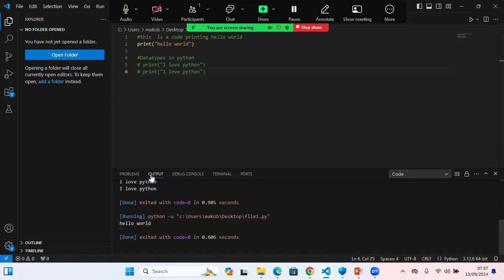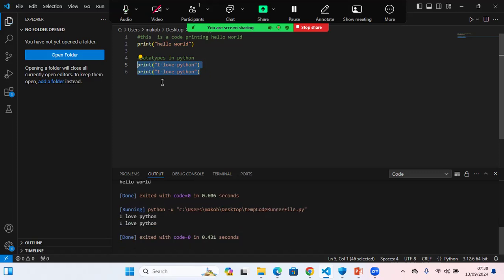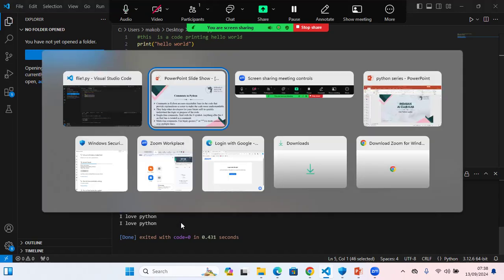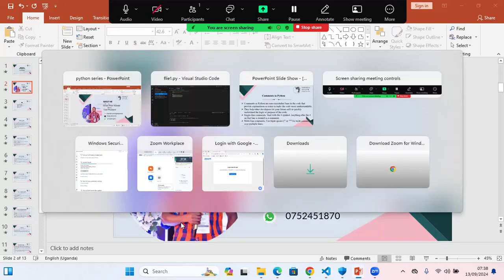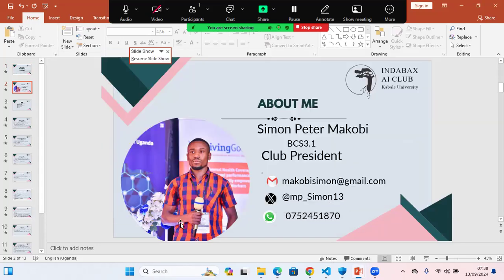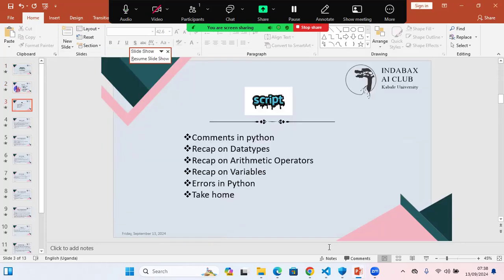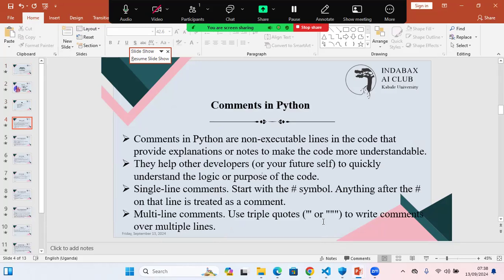So you can try this out on your machine and see how it looks. Then to remove this comment, I highlight up to where I want to remove the comments. Then I press Control slash and I have uncommented my code. I save and run. You see now I'm having I love Python here. Okay, moving on. Those are comments in Python.